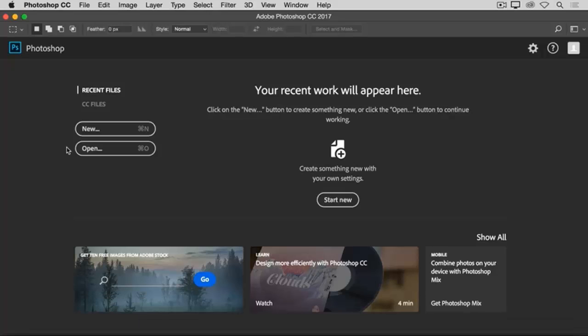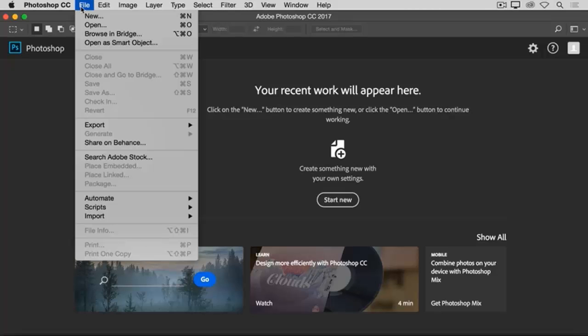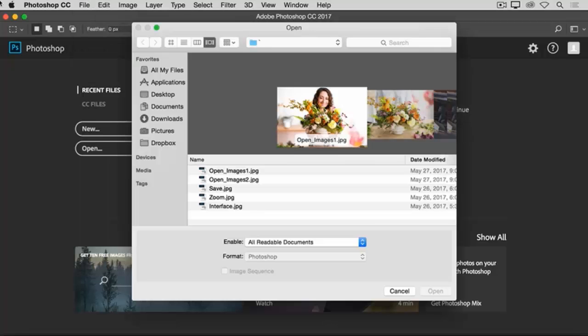Or if you wanted to create a new image from scratch, you could use the New button on the Start screen. But there's another way to get to these same commands from anywhere in Photoshop. So even if your Start screen isn't showing, you can always go up to the File menu at the top of Photoshop and choose New or Open from there. Let's go ahead and choose Open from the File menu to open some existing image files into Photoshop.